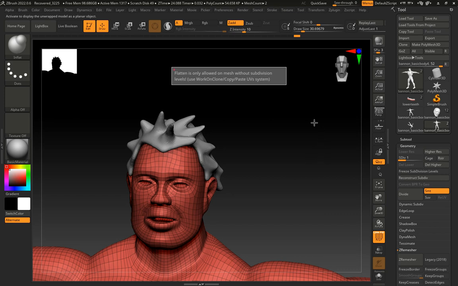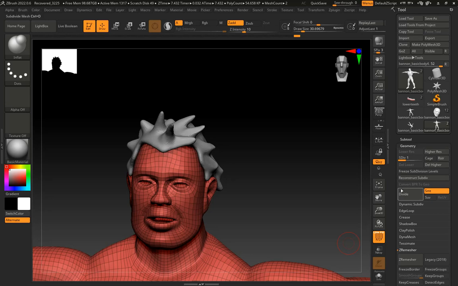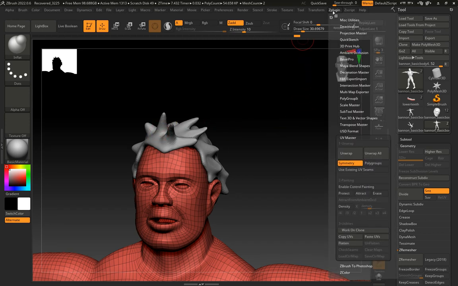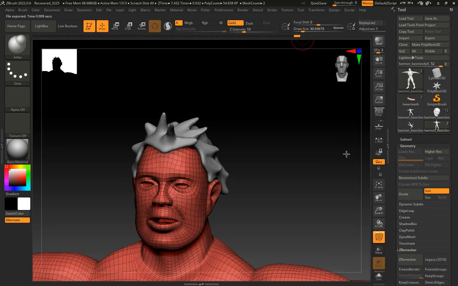Okay, so probably that might be the problem. I haven't done anything special or added any detail. If you have, then you'd want to do something else, but I am going to delete my higher subdivision levels at this point. I only needed to have them there to add the hair. Let's try this again, ZPlugin, unwrap.